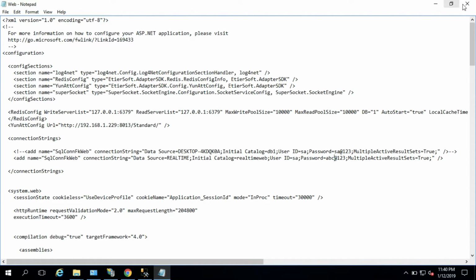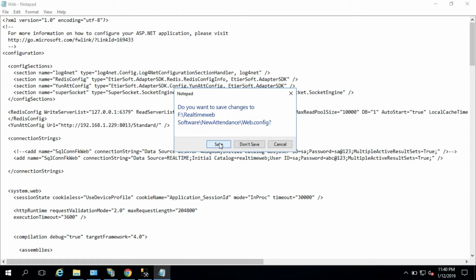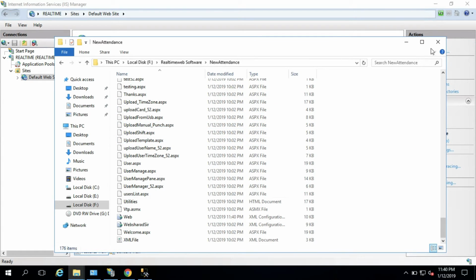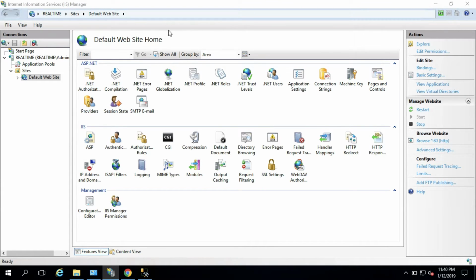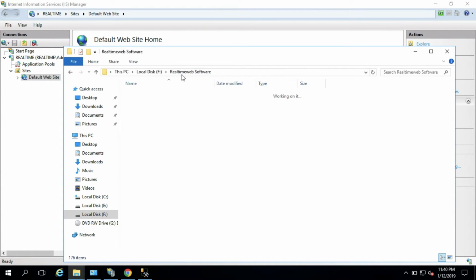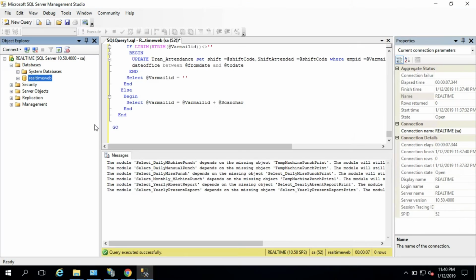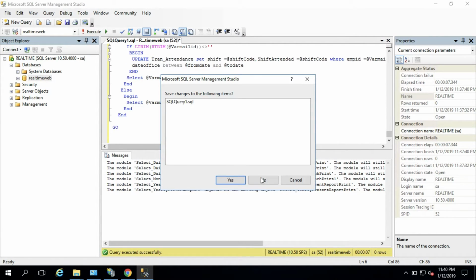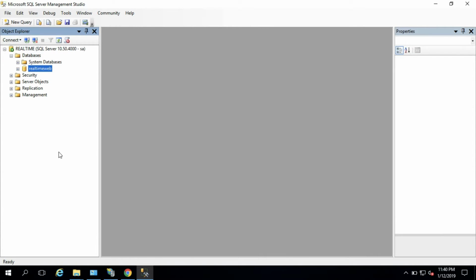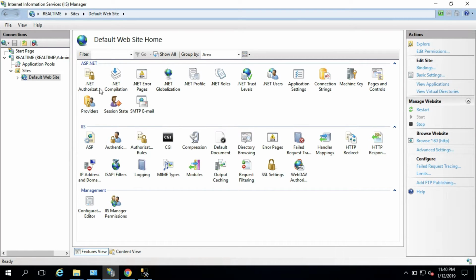save. Once it's done, this means this real-time attendance file is linked with this database. The real-time attendance file is now linked with the database. So I'll just close this one for now. Now what we have to do is restart that website that is holding the real-time attendance file. Just restart it and click on browse.